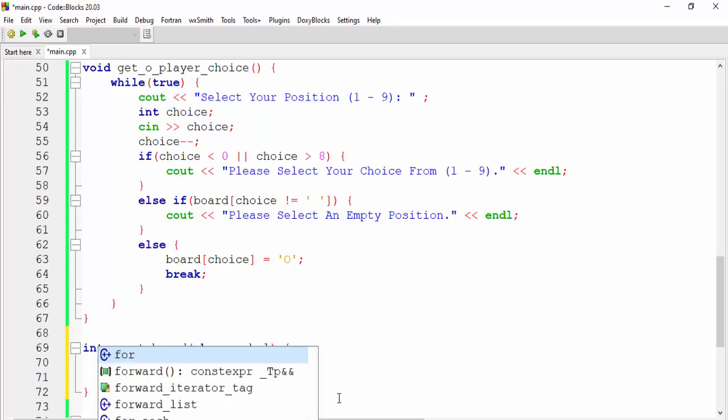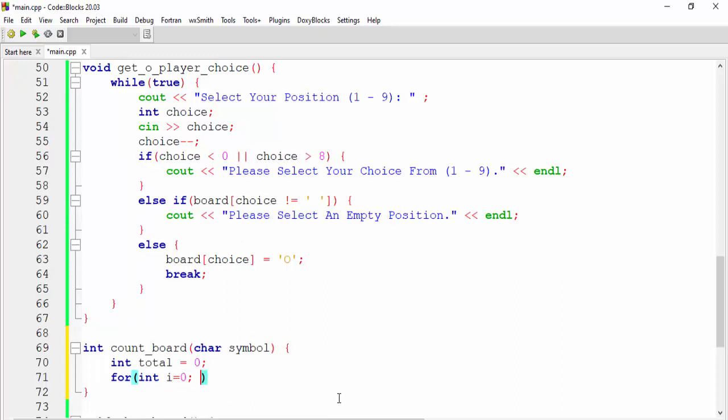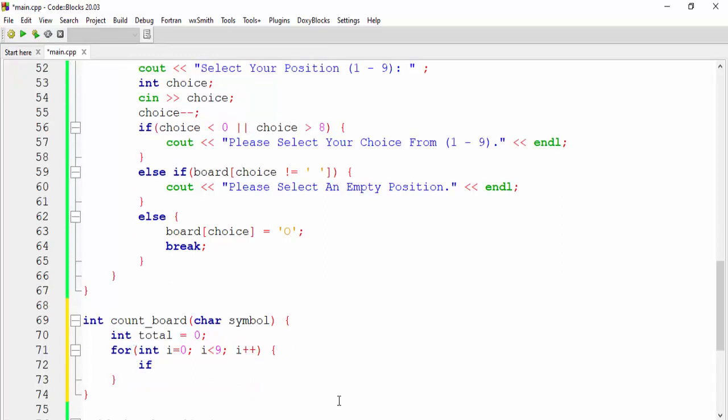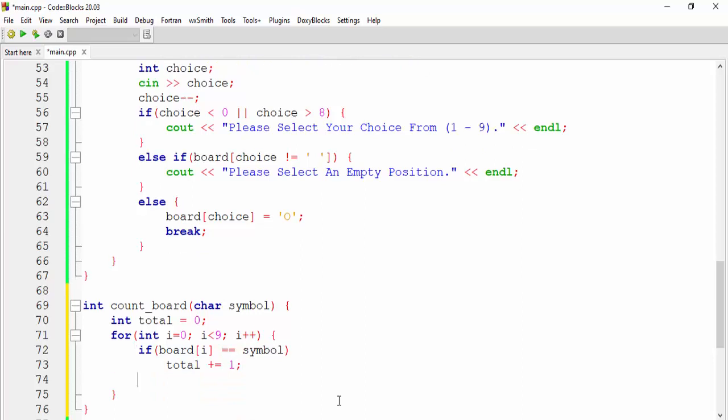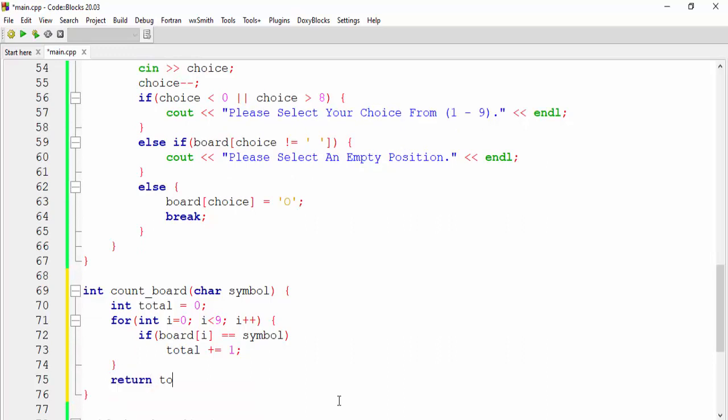Here we'll run a for loop. We'll say for int i equal to 0, i less than 9, because the size of our board is 9, and i plus plus. Here we'll say if board of i equal to the symbol that you pass, then it will say total plus equal to 1. It will increase the total by 1. Now after the for loop, we just return the total, so it will return the total to us.